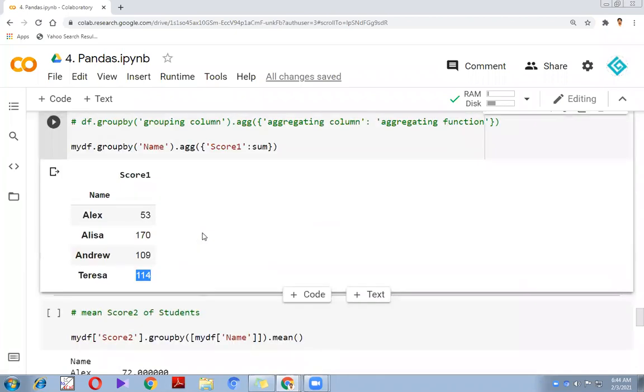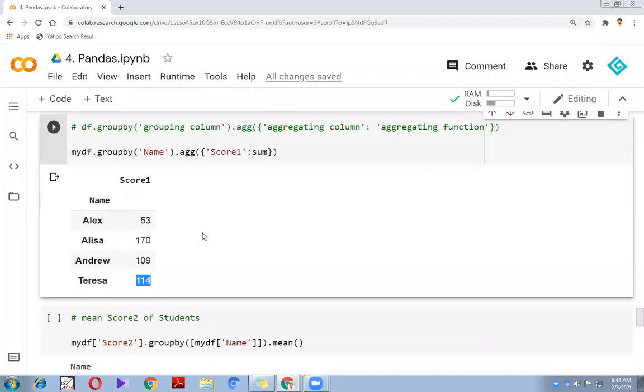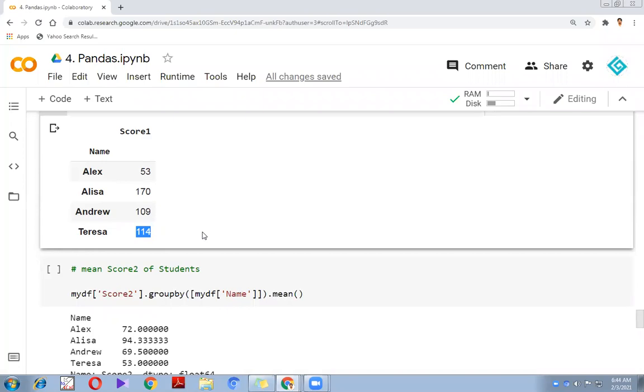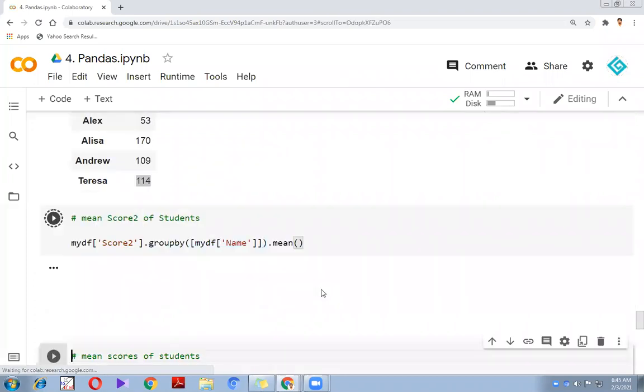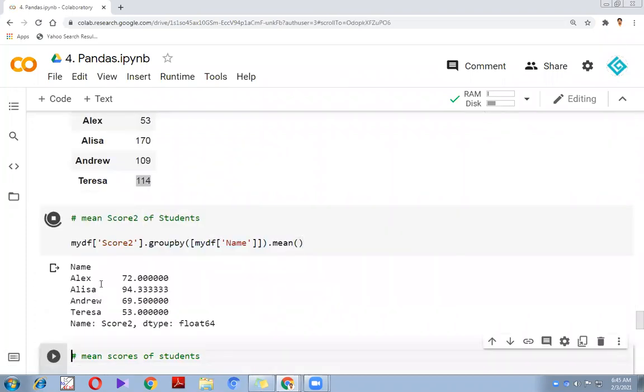Now, suppose we want to get the mean of score 2. It is actually the same, you just put the numeric column different. My df score 2 dot group by my df name dot mean. It's going to give me the mean score 2 for each student. Alex has a mean score 2 of 72, Alisa 94, Andrew 69, and Teresa 53.